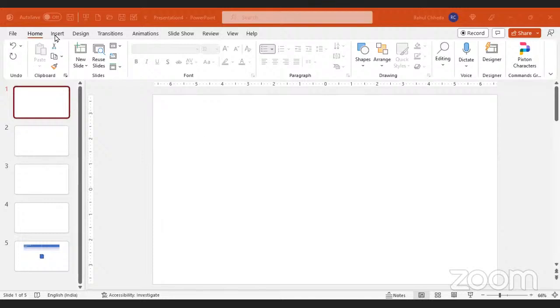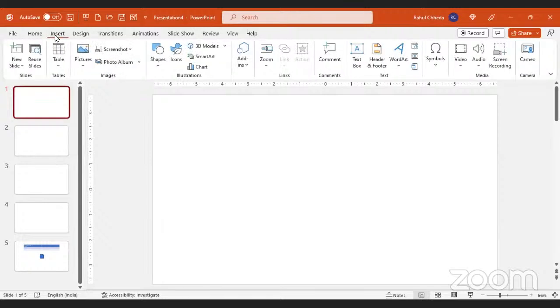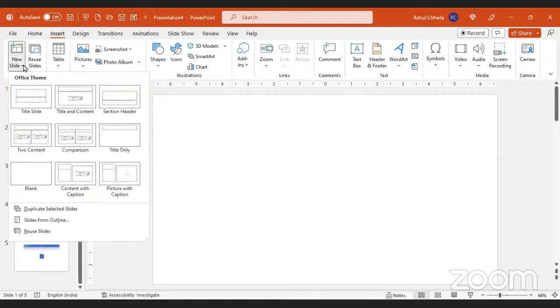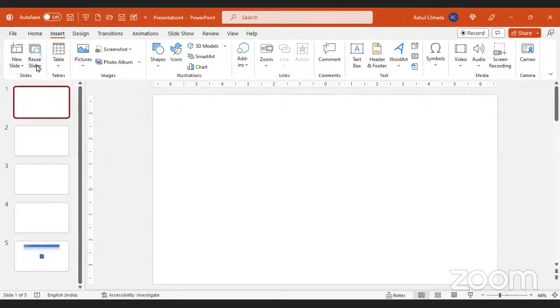So we go to the insert tab. In the insert tab, I also have the option of inserting slides, which is the same option available in my home tab. Same option here as well in insert. I also have an option of reuse slides. This same option is available in the home tab as well.